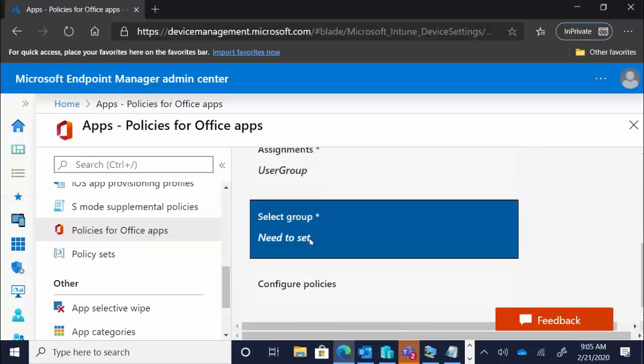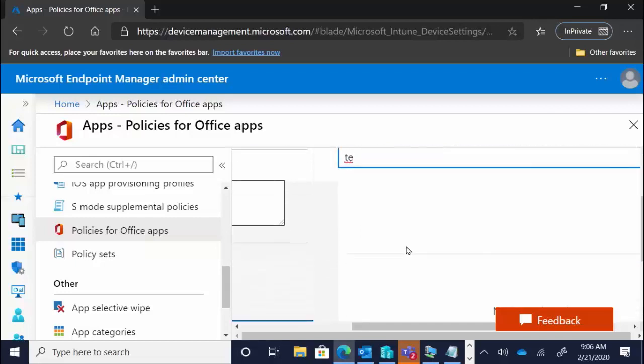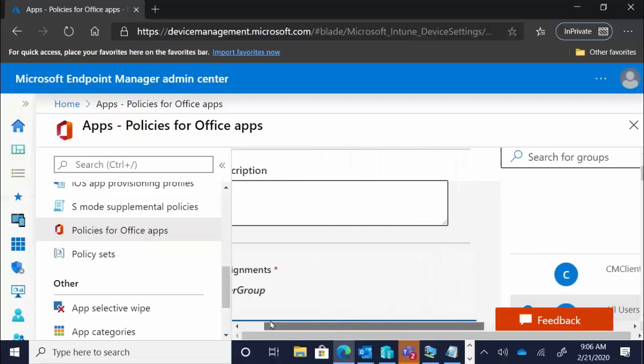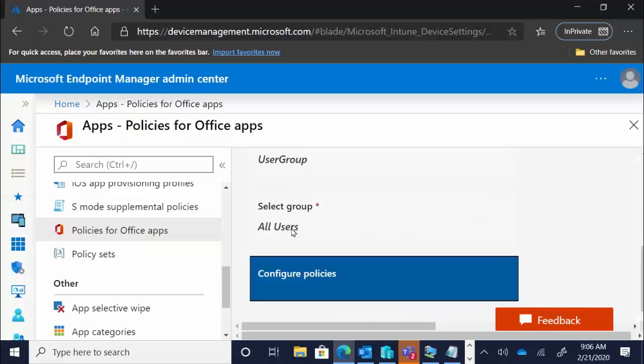The next is a group that I want to apply it to. So I'm just going to search for a group this way. Let's see if I come up with any. I know if I do, yeah, I'll just use this. So all users, I'm just going to choose all users. So again, as a demo, you might not want to do this in your environment, but just to work through here, right? And then finally, I get down to my configure policies node.